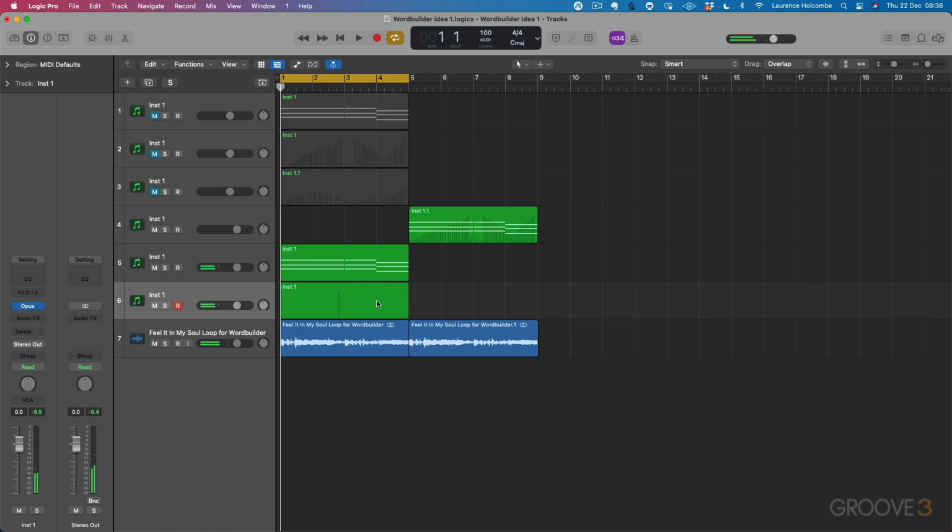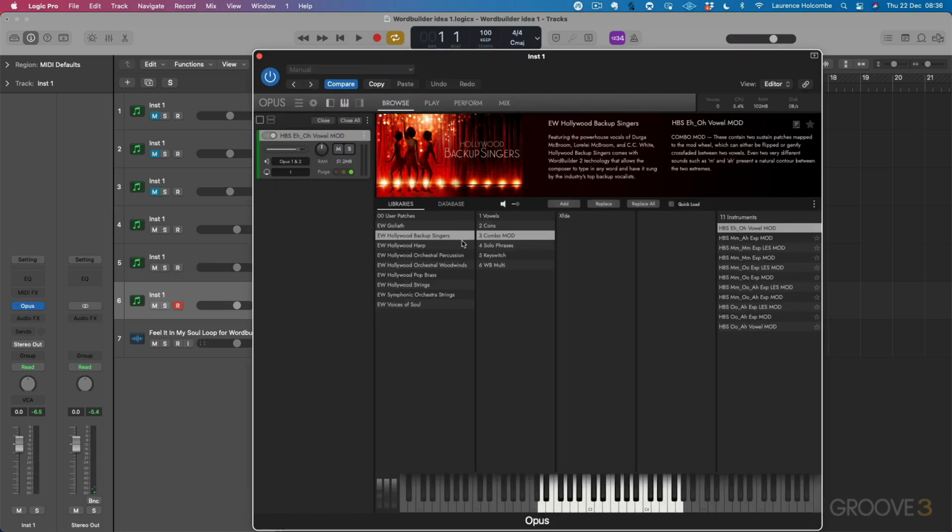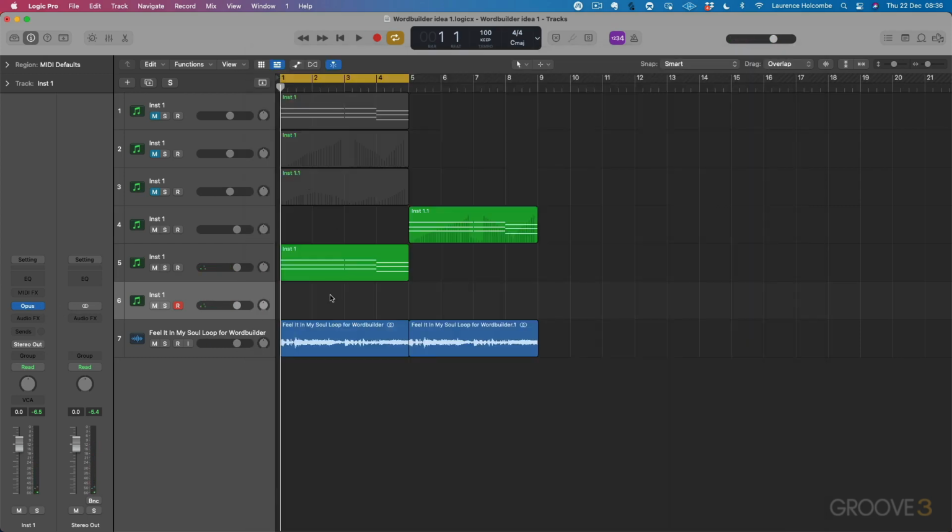Okay, let's say we didn't want to do it that way, so let's delete this. And let's come across to crossfade instead. And let's try a different one. Now we can use the mod wheel to actually crossfade between those articulations. So I think these are really, really powerful because it just sounds so natural doing it that way.